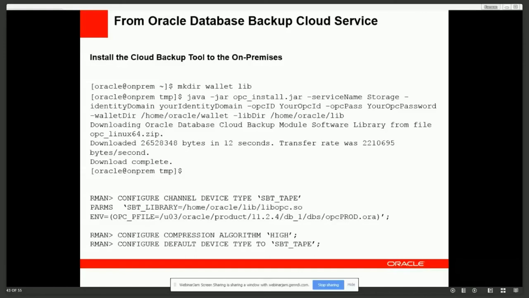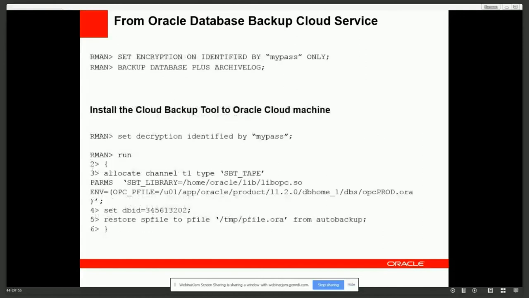So after you have the opc.ora file, which is the Oracle Public Cloud backup configuration file, you configure the default channel to SBT_TAPE in RMAN, and provide the library file, which is libopc.so, and provide the configuration file. Whenever you open a channel to SBT_TAPE, it will open the channel to your Oracle Database Backup Cloud Service. And it's better to enable the compression and encrypt the backup.